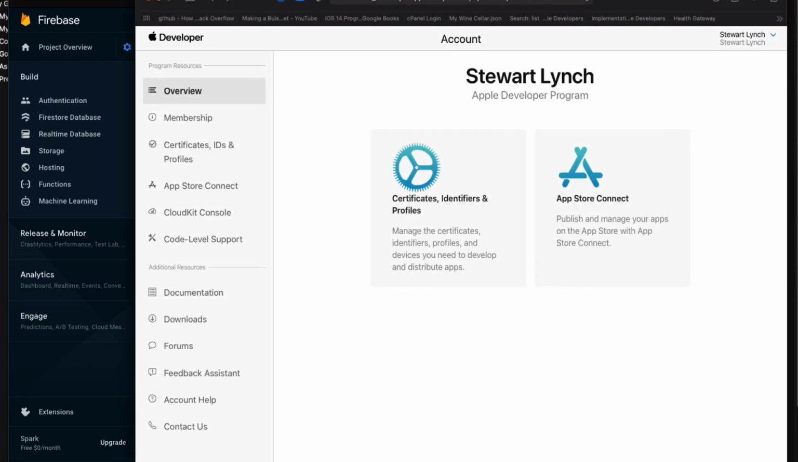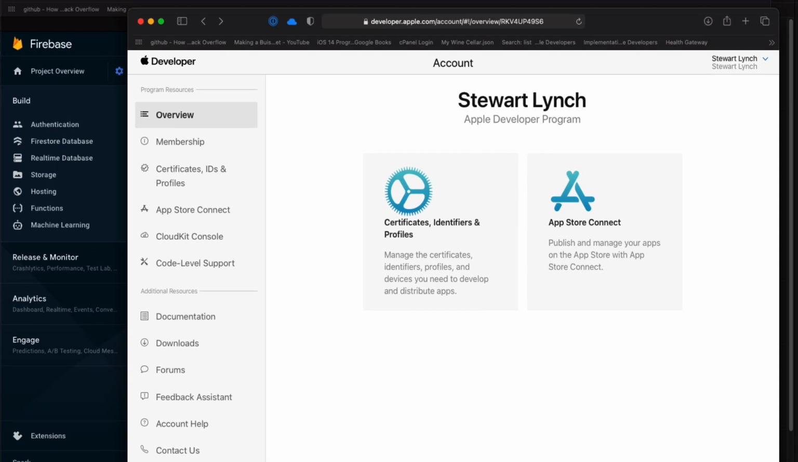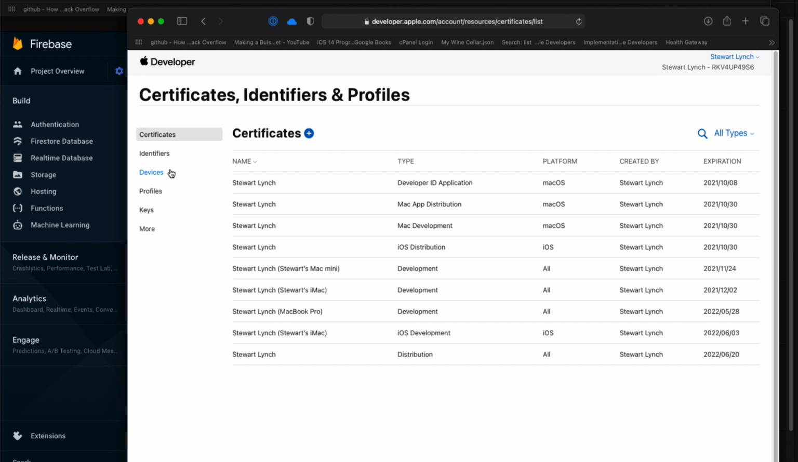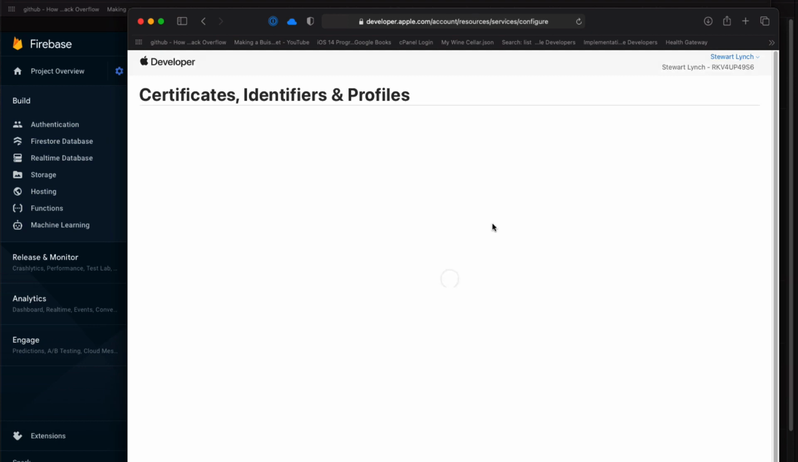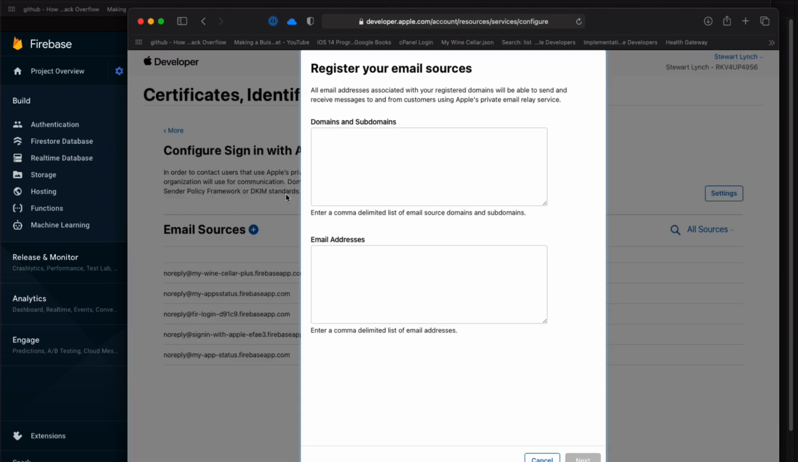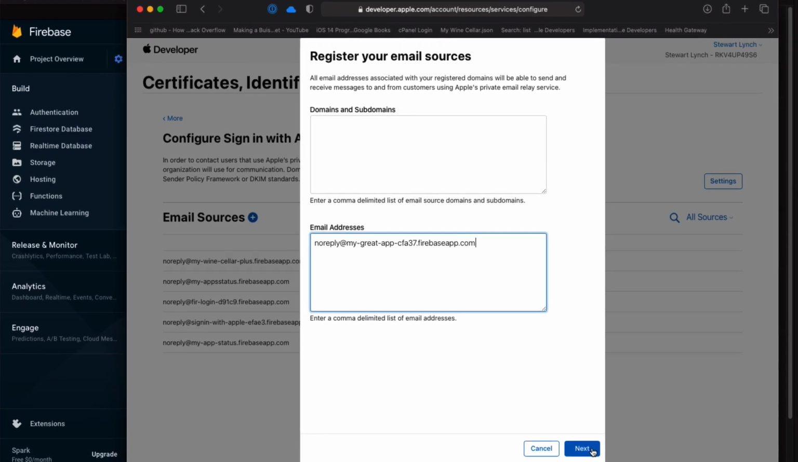So we'll log into the developer account, developer.apple.com, and then I'll click on Certificates, IDs, and Profiles. At the next screen, we'll click on More, and then Configure. I'll click on the plus beside Email Sources to register a new email source. And the format is always the same. It's always noreply@, and then we just simply paste in that project ID that I copied from our Firebase console, and then follow that with .firebaseapp.com.